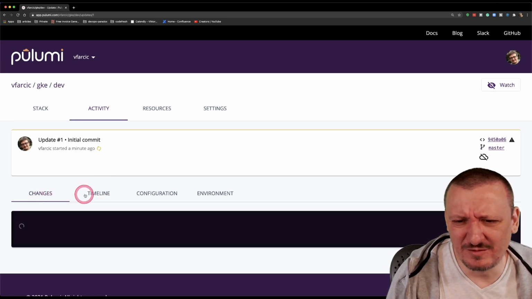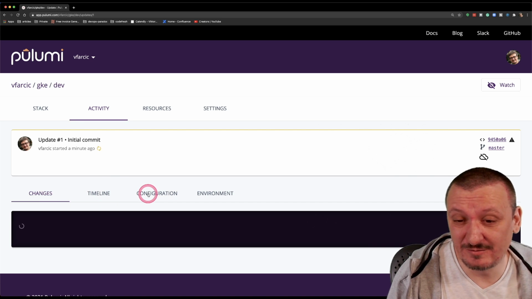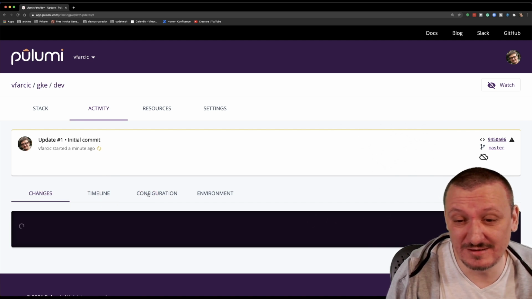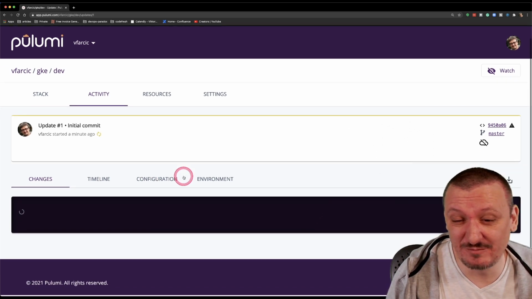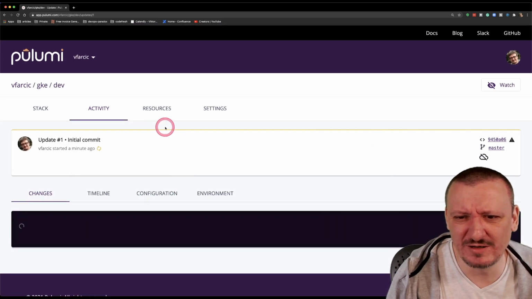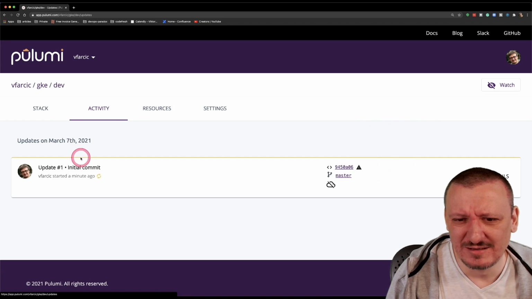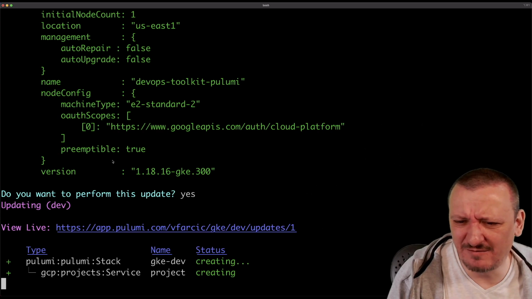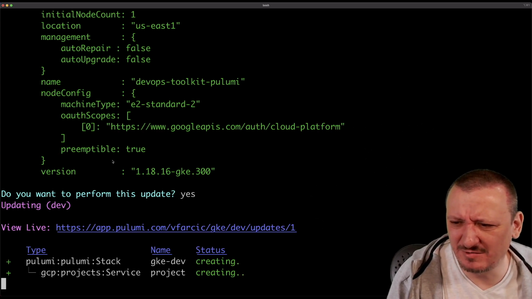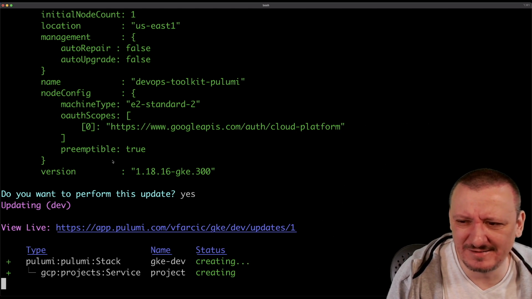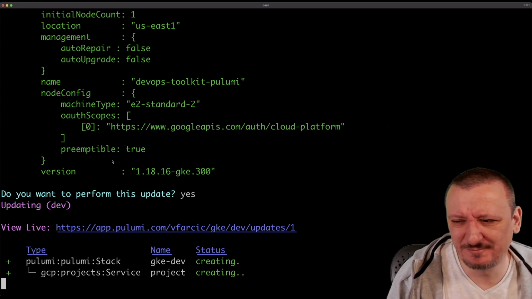Basically, it is the same information we get from the console, so I will go back to the console. Yeah, it's the same. No big difference between this and what we are seeing in the console. So let's go back. It will take 5, 6, 7 minutes, something like that, until the cluster is created. That's on Google, right? Not really thought of Pulumi. So I will fast forward to the end of the process.